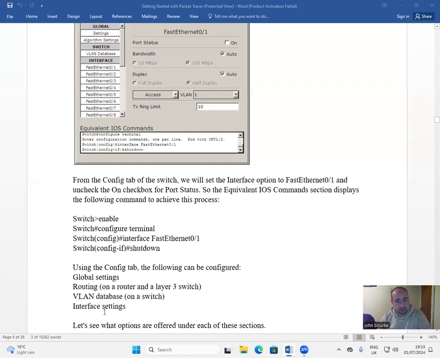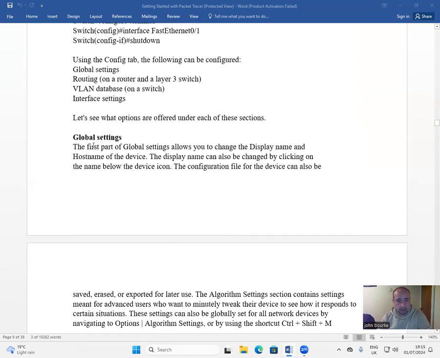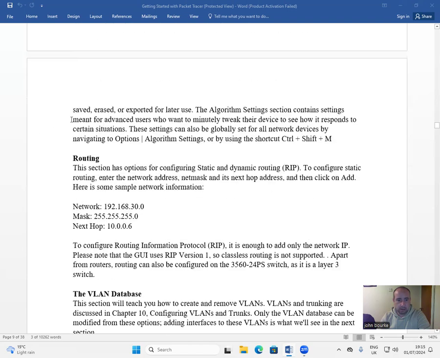switch, VLAN database on a switch, interface settings. Let's see what options are offered under each of these sections. Global settings. The first part of global settings allows you to change the display name and host name of the device. The display name can also be changed by clicking on the name below the device icon. The configuration file for the device can also be saved, erased, or exported for later use.